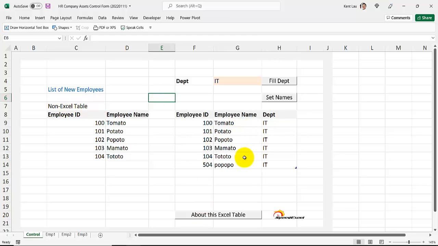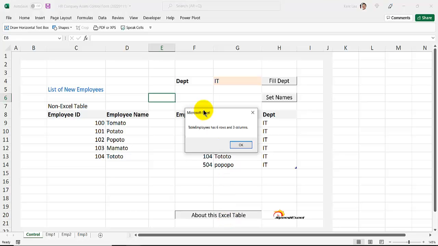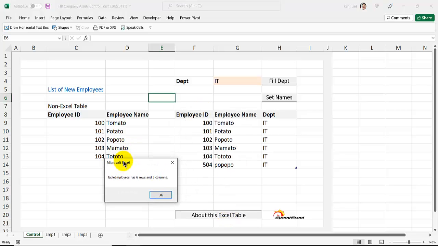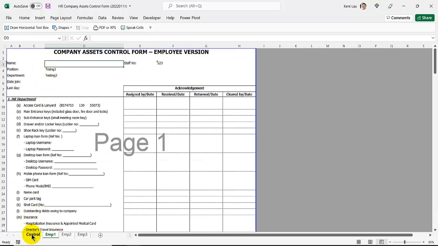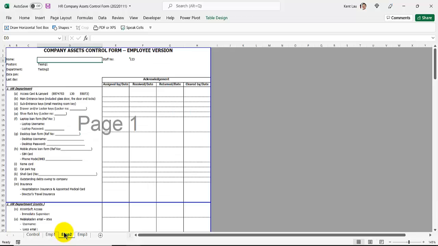And if I want to know about this Excel table, I click on it. It tells me that this table is called employees and has 6 rows and 3 columns. And you can expand more and more. But more interesting is that we now take the first 3 and fill it. The first name is tomato and it will fill into here, and potato it should fill into here.